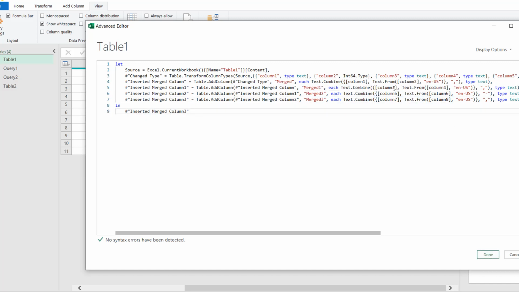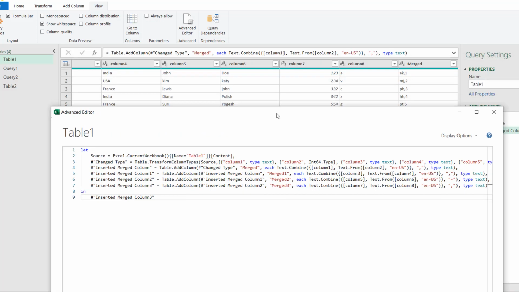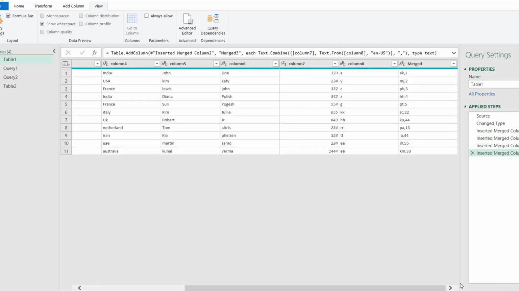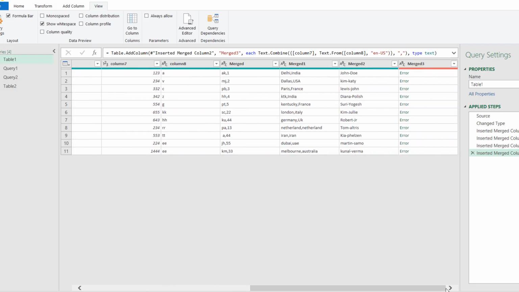Cool. Now here, understand, there's no other field which is numeric, but still I'm going with Text.From. If this doesn't work, then we will remove the Text.From. Very simple. Let's just click OK and see whether we are able to insert these steps or not. First of all, you see we have Delhi and India. Perfect. So this is the AK1.